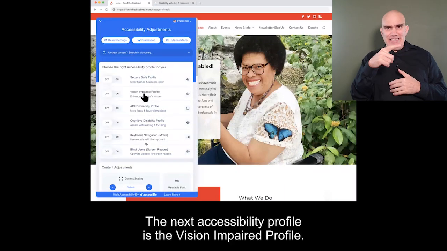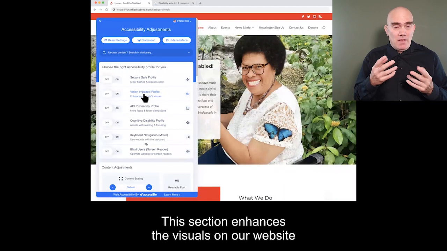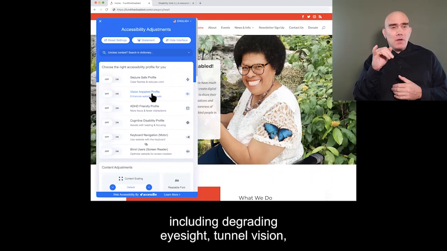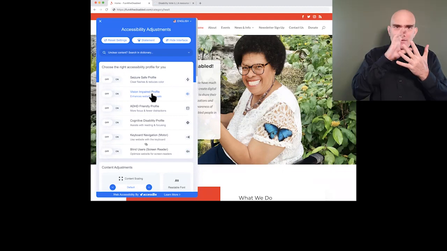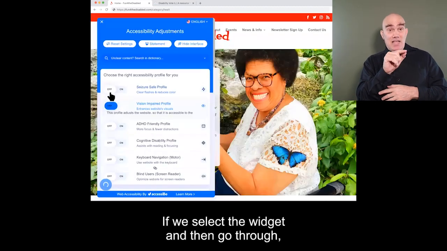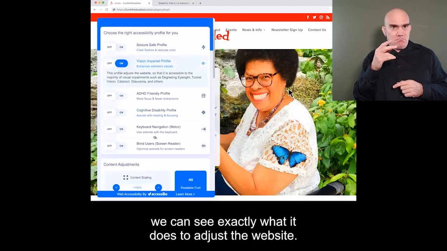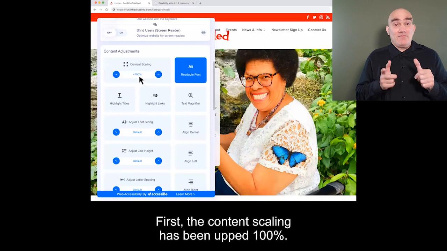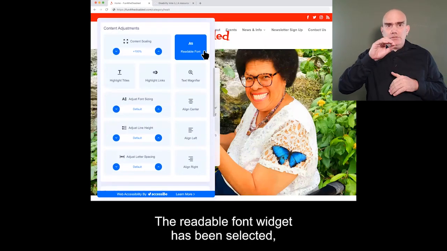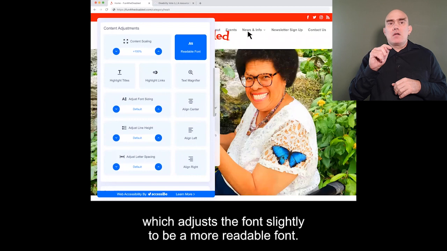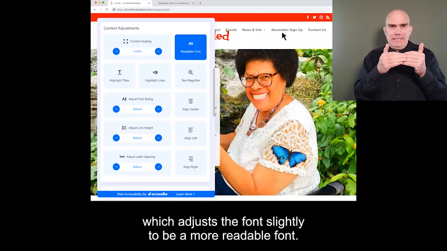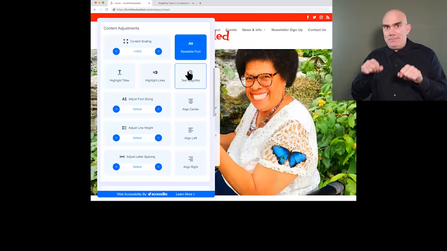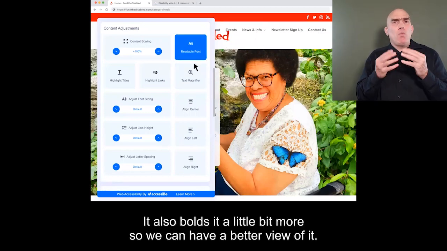The next accessibility profile is the vision impaired profile. This section enhances the visuals on our website for those who have visual impairments, including degrading eyesight, tunnel vision, cataracts, glaucoma, and others. If we select the widget and then go through, we can see exactly what it does to adjust the website. First, the content scaling has been up to 100%. The readable font widget has been selected, which adjusts the font slightly to be a more readable font. As you can see, it doesn't change very much from our original to the readable font. It also bolds it a little bit more so we can have a better view at it.